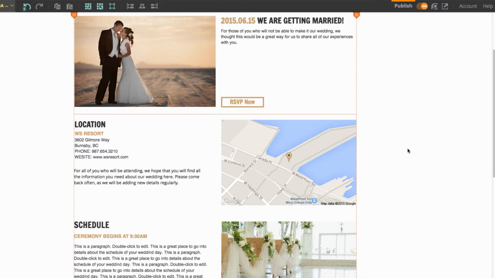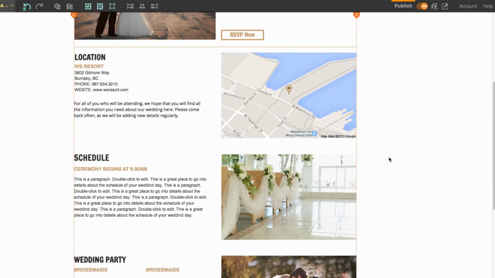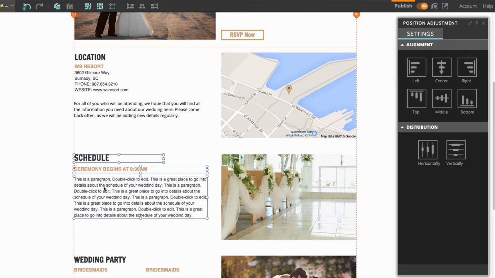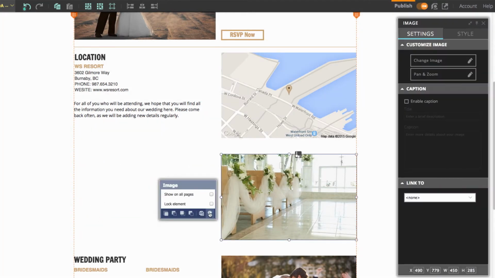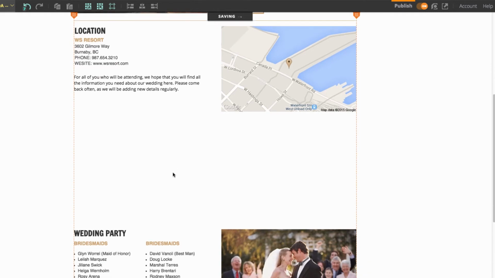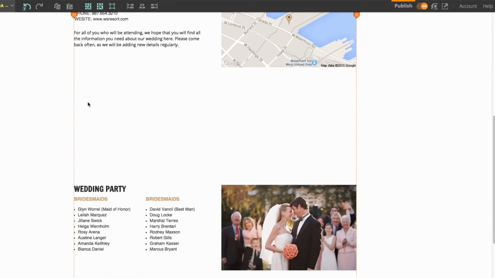Finally, I'll remove this section here where it says schedule. So to do that, I can click and drag this selection box, and I can delete the different elements by clicking on them. And here in this little menu, selecting this trash can icon, and it will delete all of my selected elements. But now I have this big block of white space.